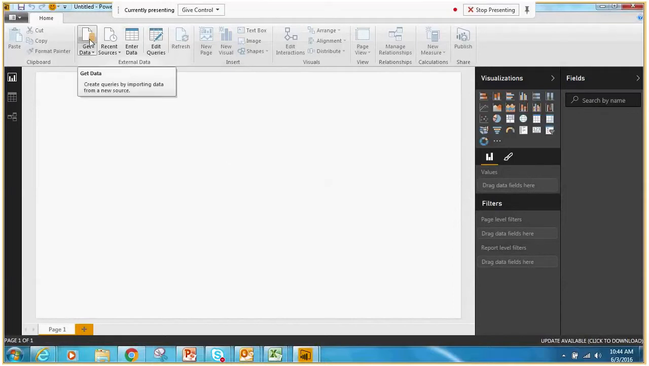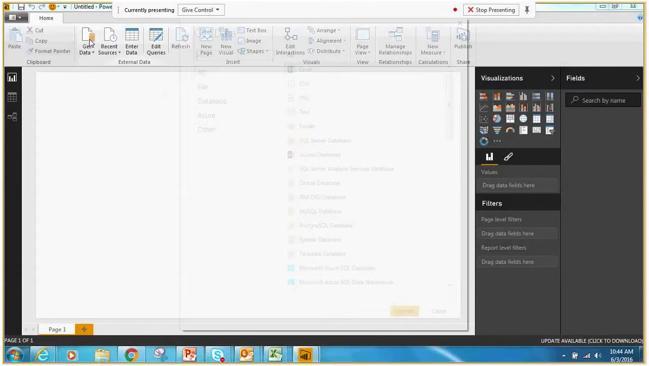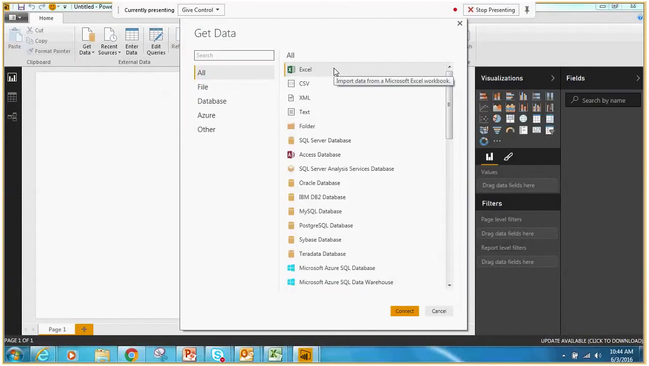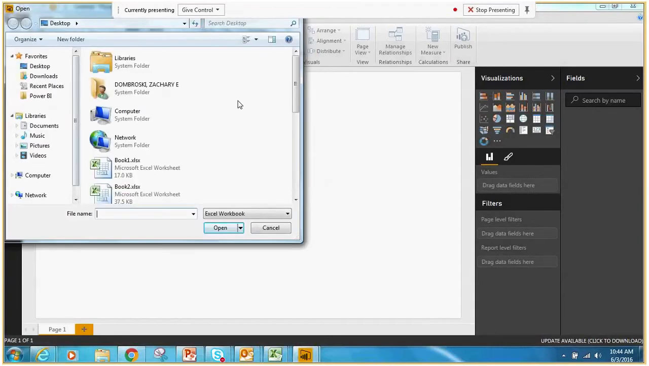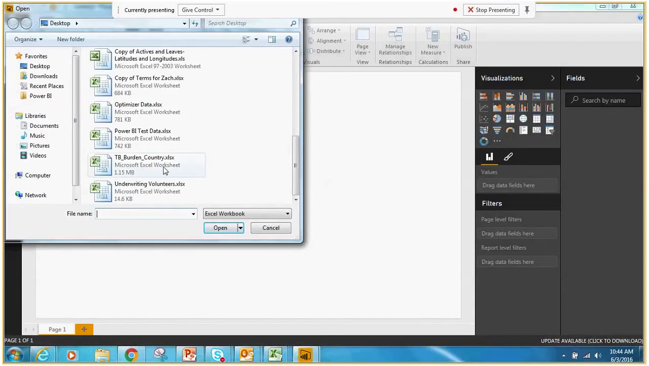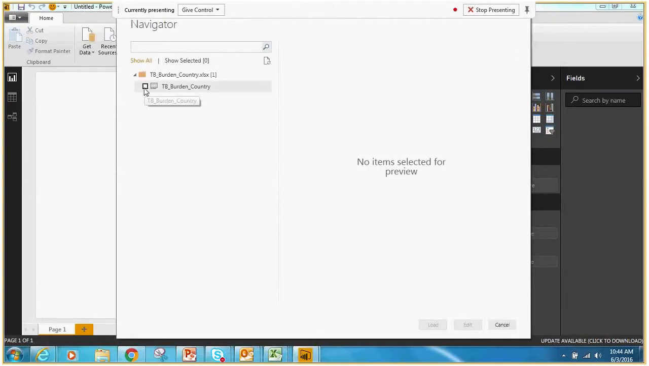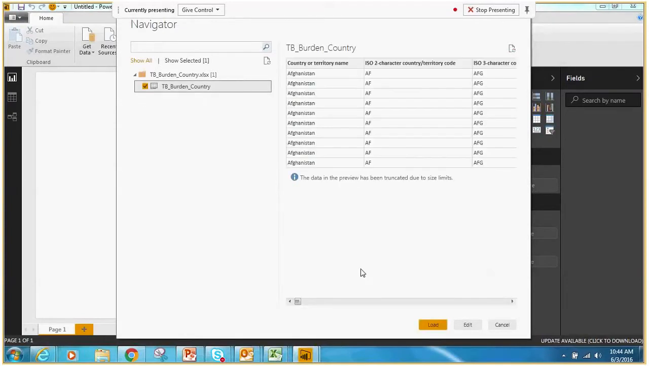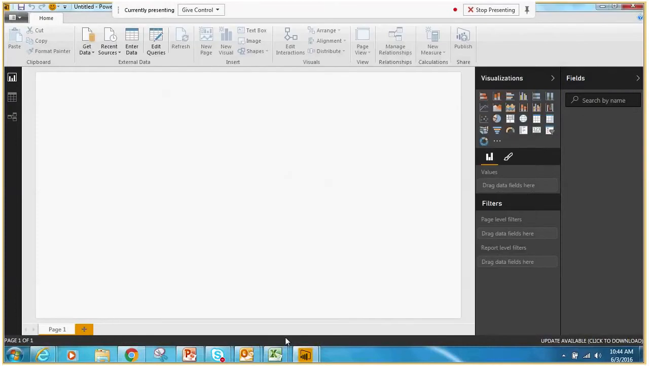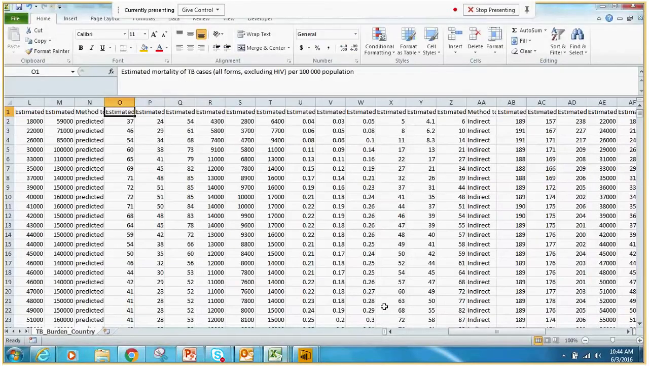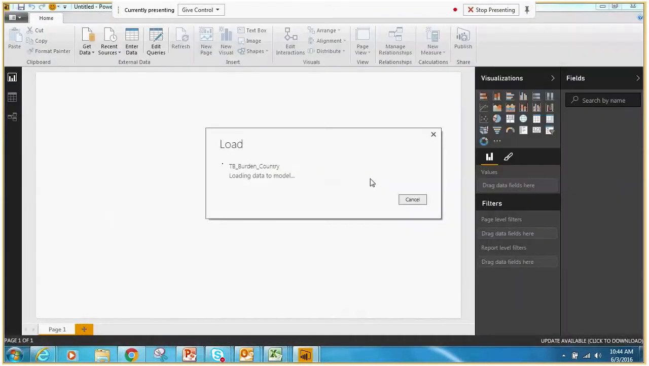So the first thing you do when you open up a file is you click on Get Data. Then you have to select what kind of data source it is. So right now we'll start simple and we'll just use an Excel file. So I'm going to click on tuberculosis burden by country, and it's making a connection to that data set. I'm going to grab the main tab here that I want, and as you can see, this just comes back from an Excel data set.